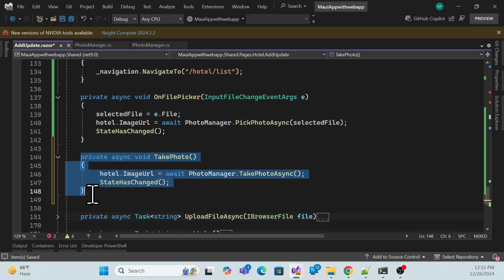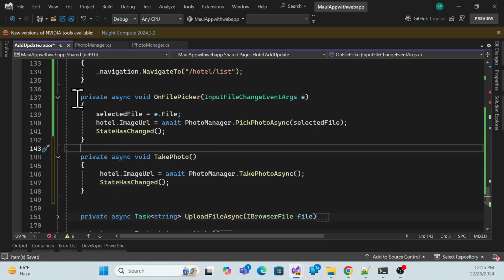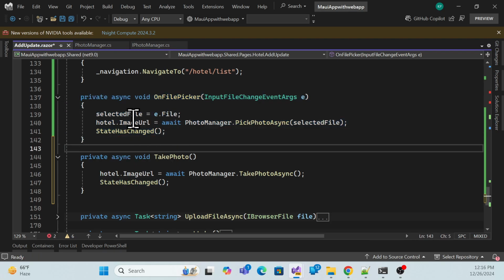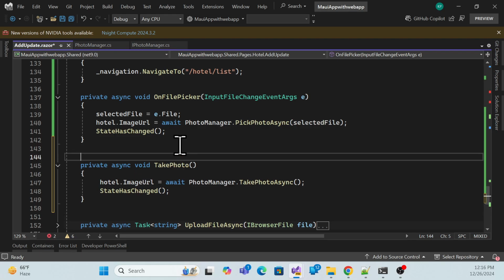So this is done. But one more method I need, because this is supported on a web application, right? But this picking implementation does not belong to our desktop application or macOS application, Windows application. So for that, what I will do is a similar implementation from that pick photo.